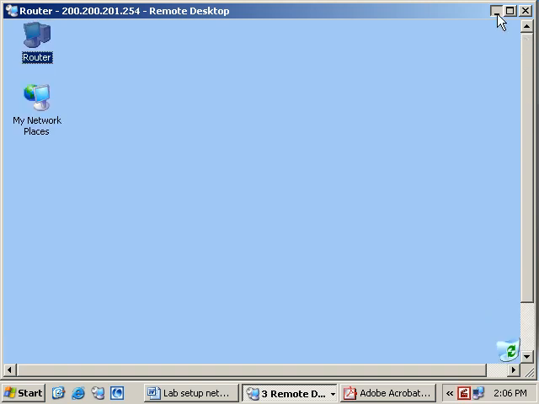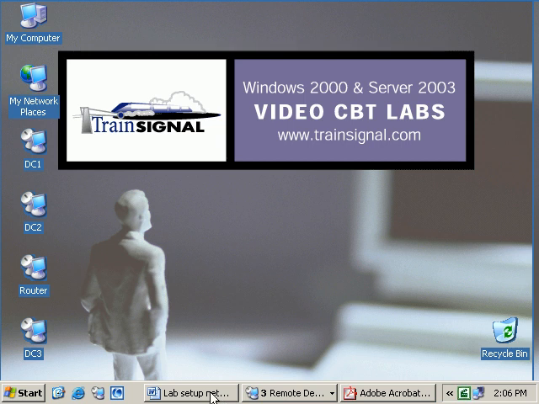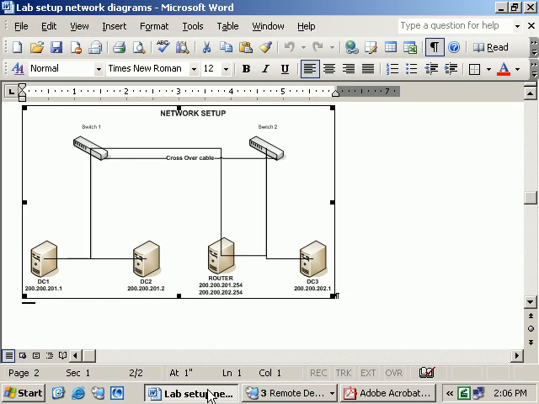Great. Now, going back over here, let's set up a few other things before we actually set it up as a router. For DC1 and DC2, the default gateway or the router will be the interface 200.200.201.254. So let's go ahead and set that up also. I'm trying to do this systematically as much as I can just to show you the steps. We already did that on DC3 if you recall. We set up the default gateway over there.